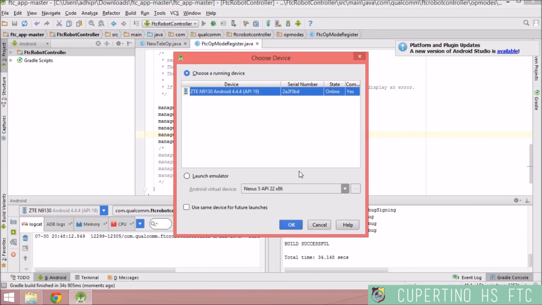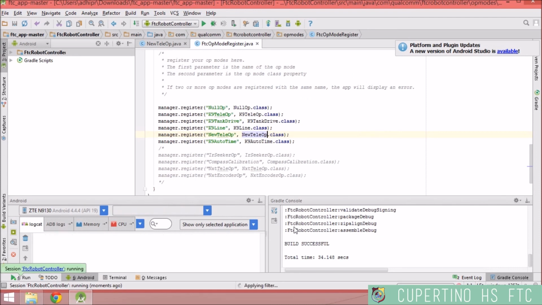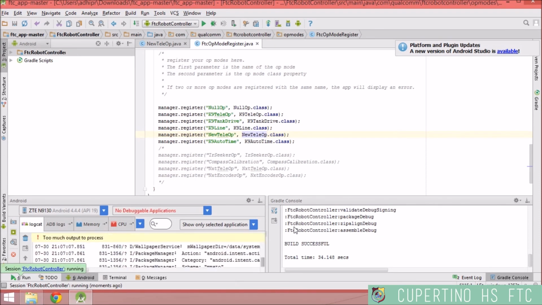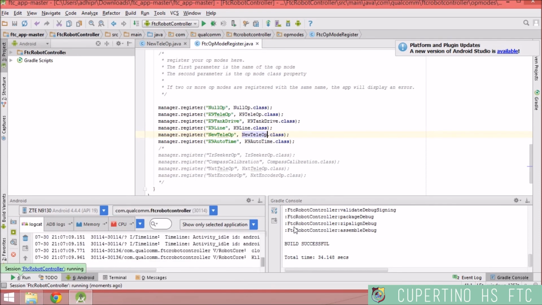Now the screen has popped up telling me to choose the device, and I'm going to choose the ZTE Speed that I connected. And now it has just reinstalled the FTC Robot Controller app with all the new code on it.